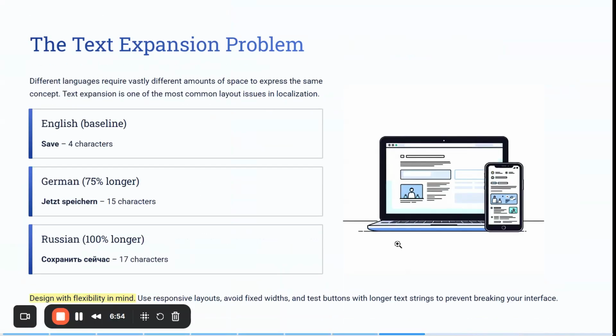Okay, next we have the text expansion problem. This slide compares how the same word expands across languages. We have the example of save. Save in English is short and has only 4 characters, but in German it becomes 75% longer, and in Spanish it becomes much longer. In Russian it becomes 100% longer. It has 17 characters. So that means if your layout is rigid or uses fixed width, everything breaks.